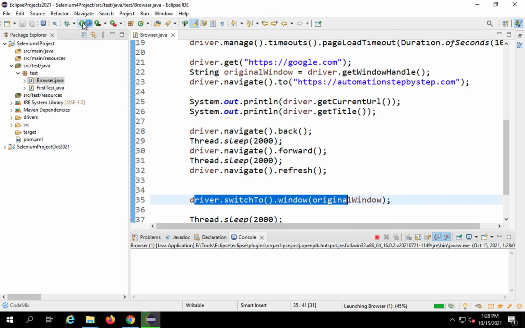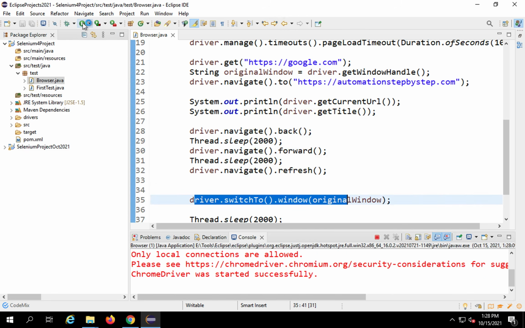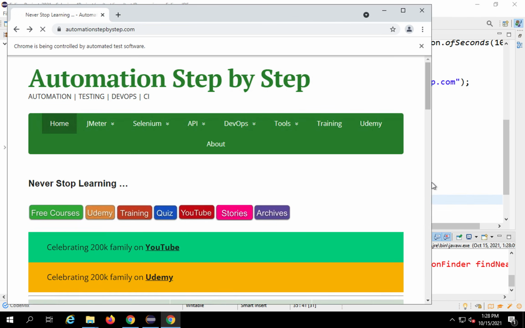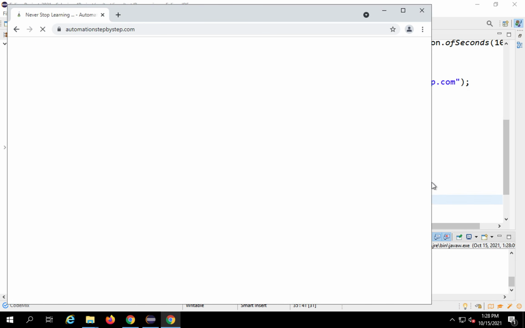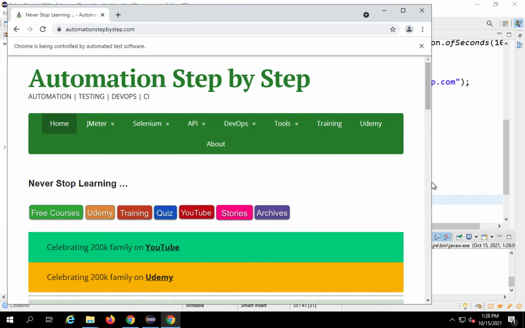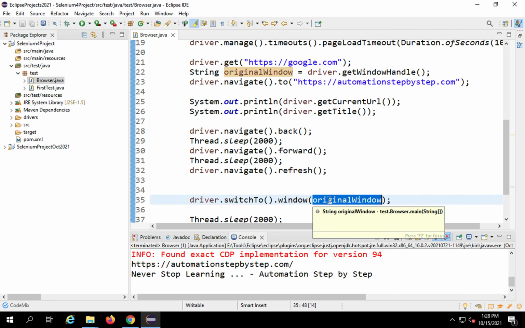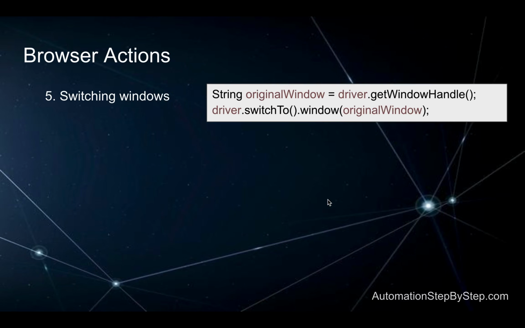So let me now save and run and check what happens. It opens the browser, goes to google.com, automation step-by-step.com, forward and backward and refresh, and yes, refreshes, and it closes. So as of now we do not have a new window, but in a moment I will show you how exactly this works. But for now, just remember, whenever you have multiple windows and you want to switch between windows, you can always store the window handle and then switch to the window. This is a browser action for switching windows.